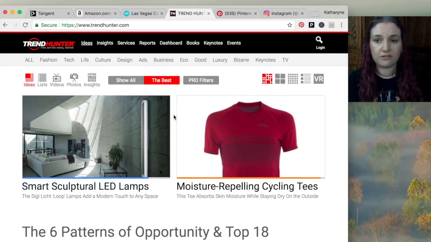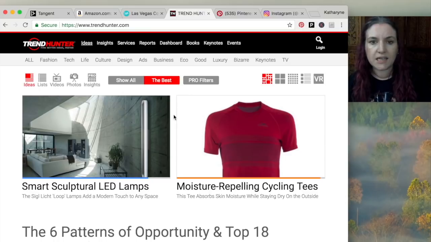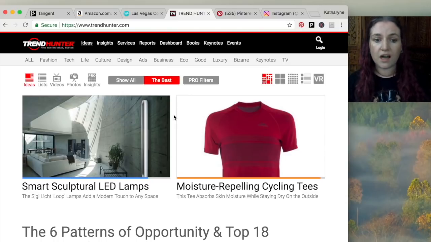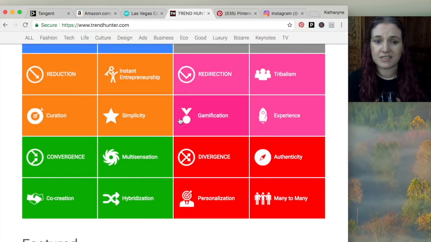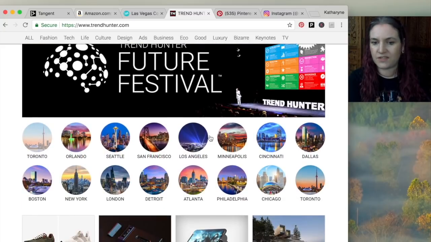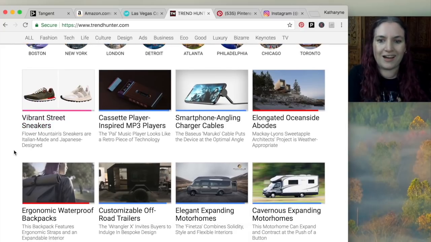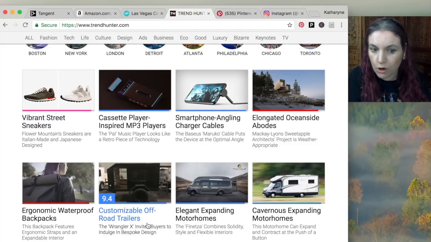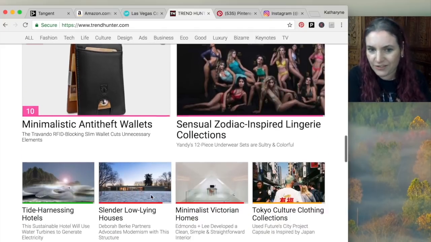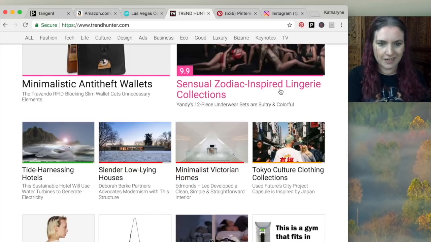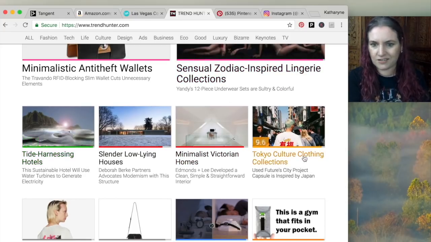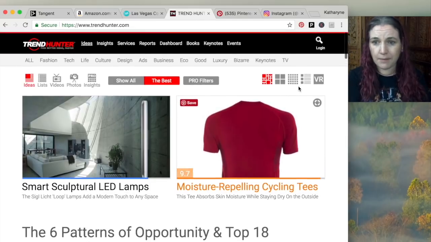What it does is it curates a lot of lists of products, marketing campaigns, ideas from all kinds of different places, so you can really browse around whatever interests you. I love this as well. You can really dive into this. If you want to understand more about what drives trends, you can read a lot of it here. You can look at trends by city, by technology. These are some of the best of. They have things like customizable off-road trailers, so I know a lot of people are into RVs at the moment. Zodiac-inspired lingerie collections. Tide harnessing hotels. Tokyo culture. As I say, it can be a bit overwhelming.